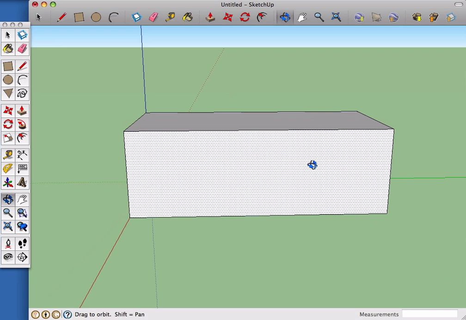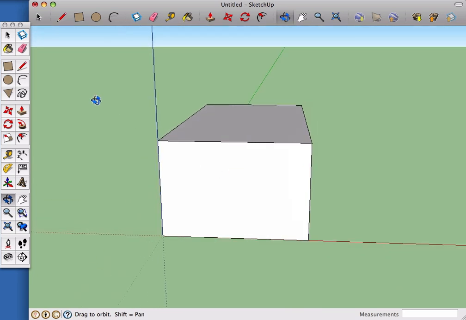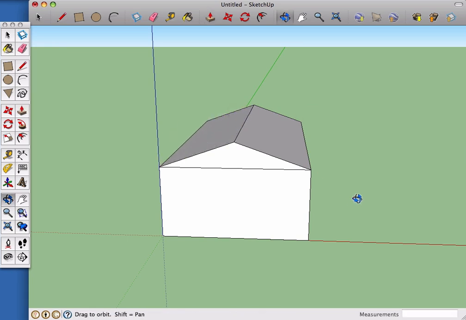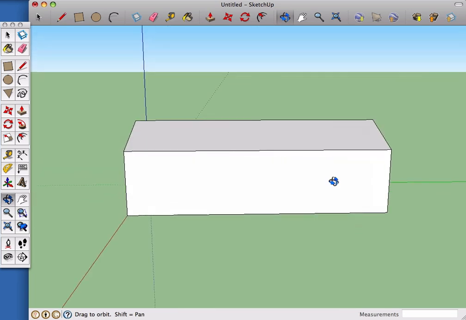Now we're going to click on the pencil tool or line tool, and once you find the middle part, it tells you it's the midpoint, and right there you can click and just connect it like that. And we can take the push pull tool and easily erase this. Now you've got this roof looking thing on your house, which makes it look more like a house.